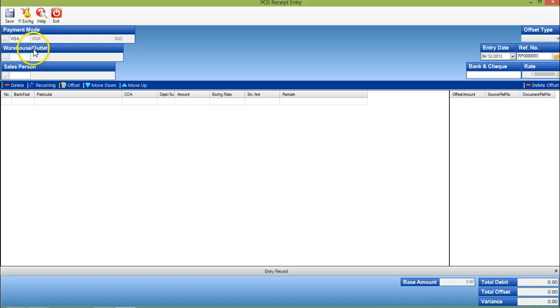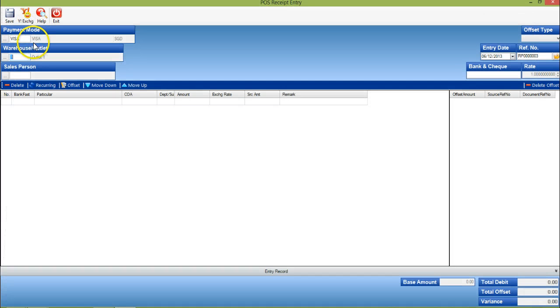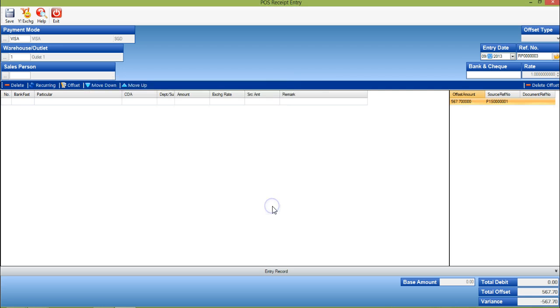At Warehouse or Outlet view, click the magnifying glass. If this is your first outlet, select this outlet. Next, at the entry date here, click the drop-down box and select the date that the Visa payment will be cleared. After which, click the Offset button. The system will display all the payment mode for Visa that is still outstanding. Based on the payment advice given by the bank, double-click the amount and click OK.